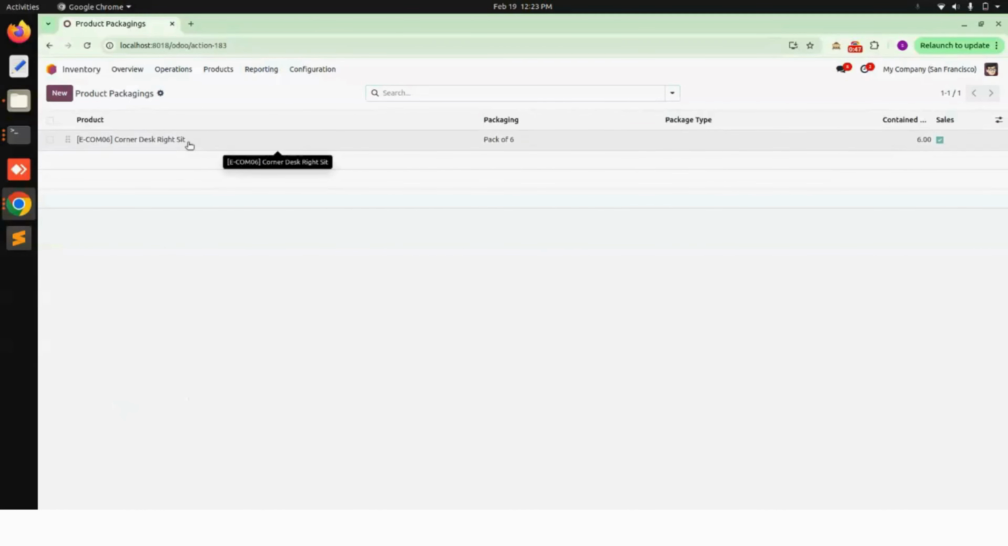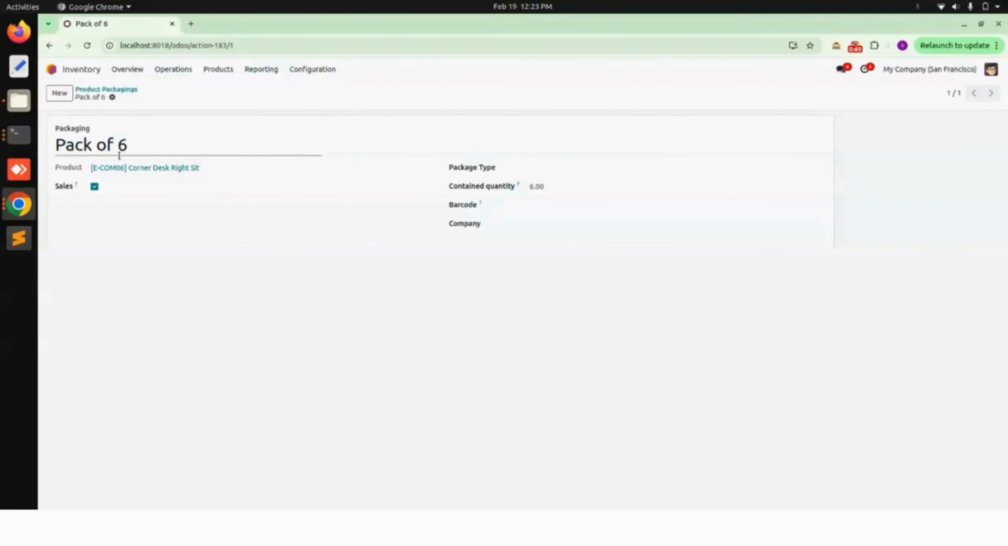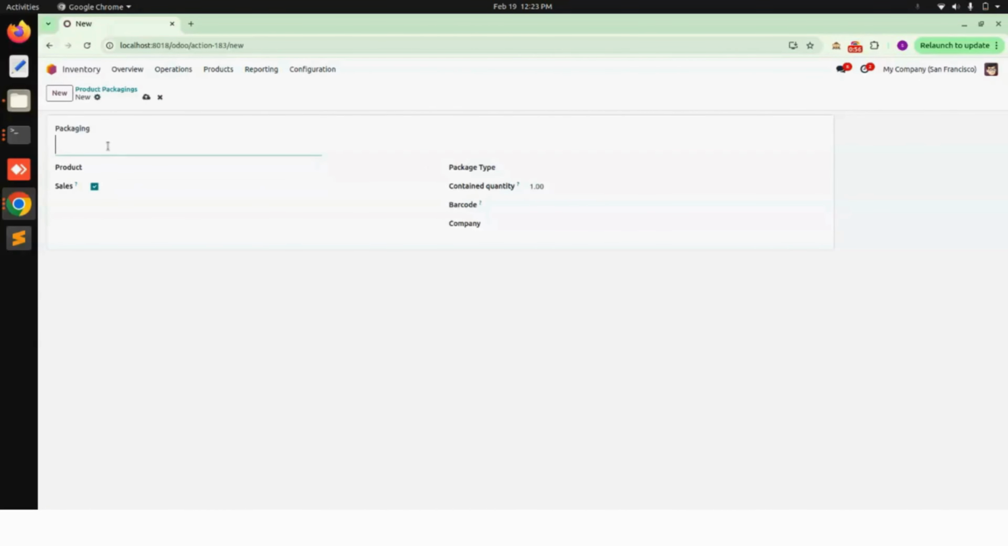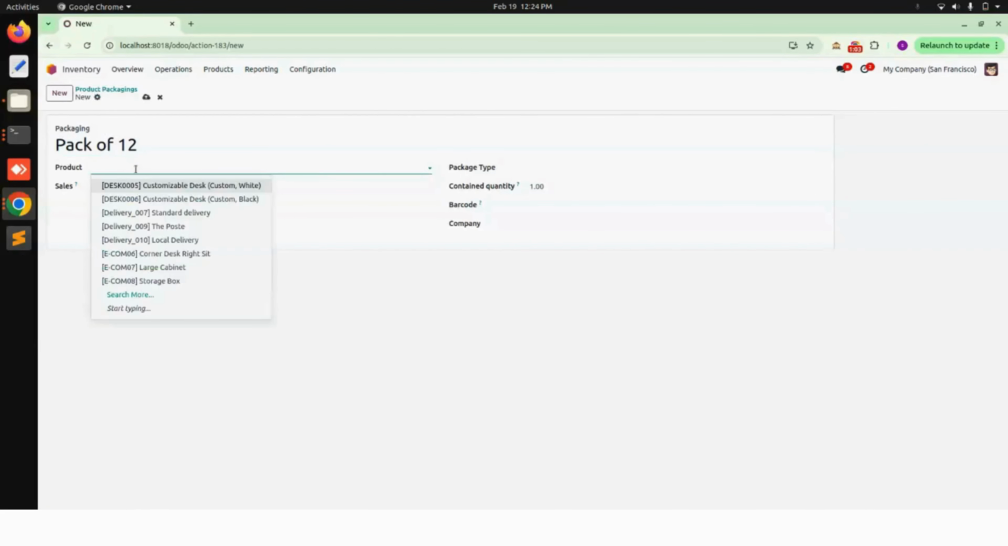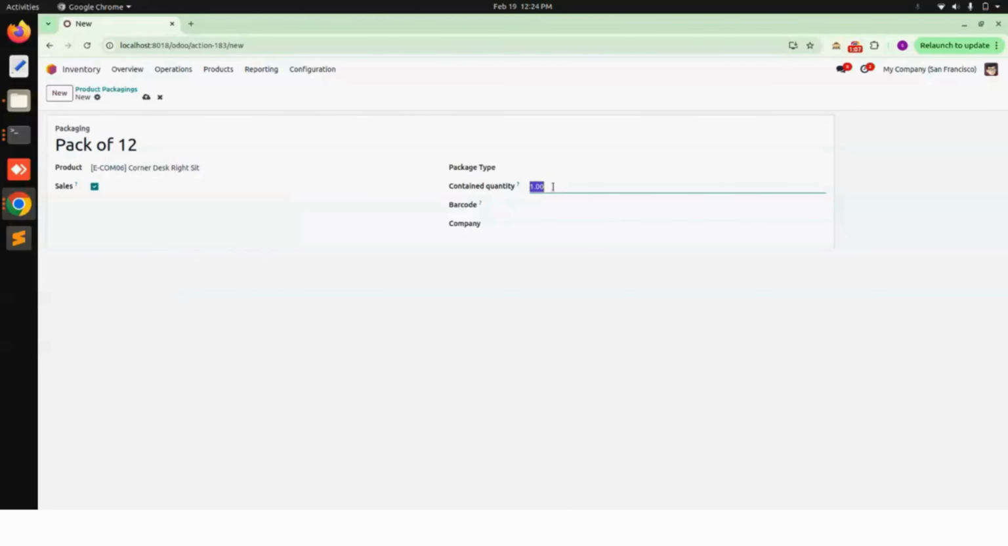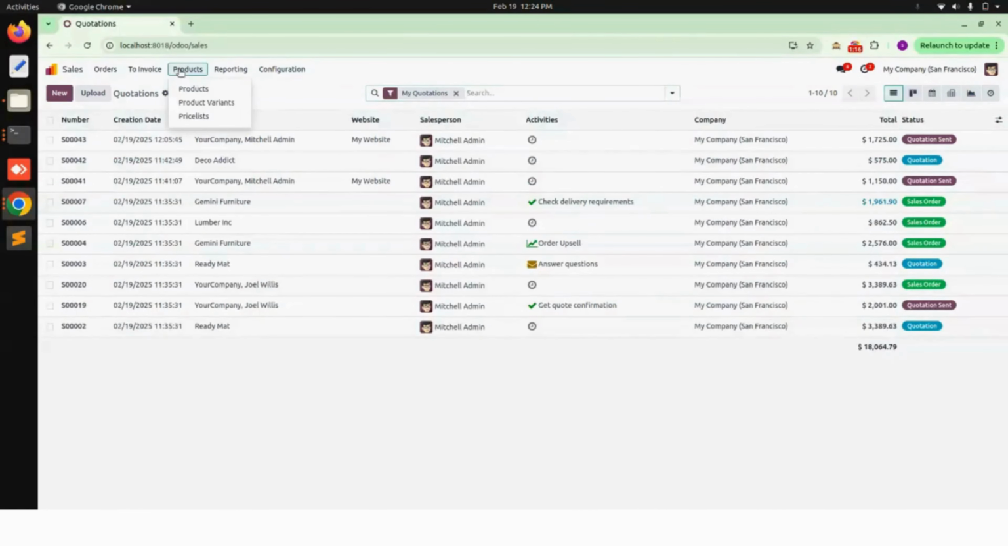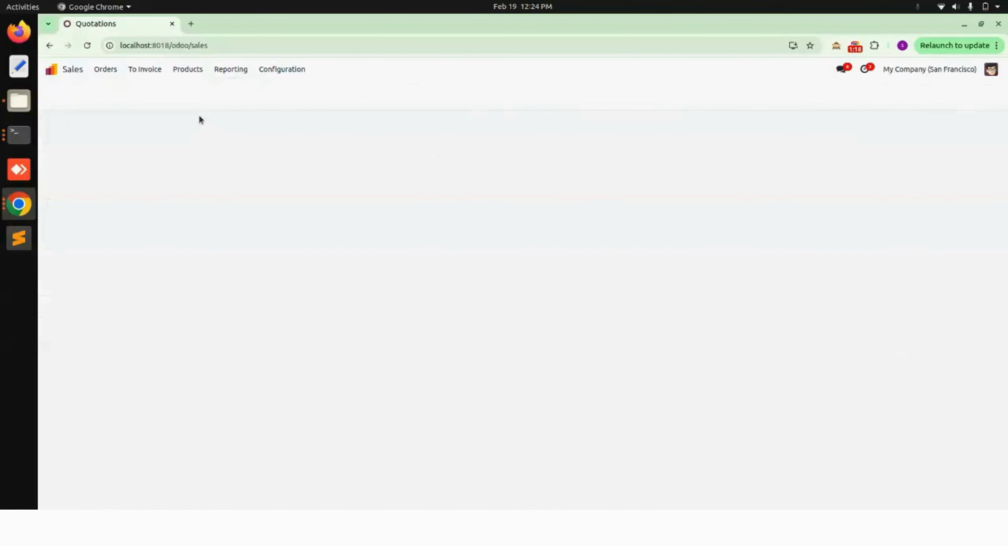So here I have already created one product package which is pack of 6 and contained quantity. We will create one more. Let's suppose I'm creating pack of 12, and we will add the product over here. Again I am adding the Corner Desk Right, and we will assign the contained quantity as 12, and we will save this.